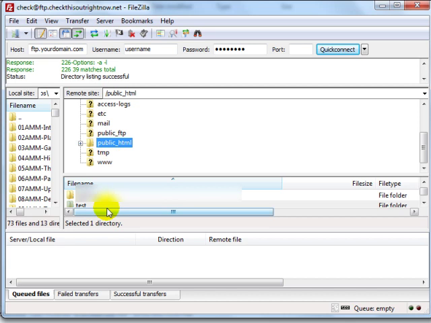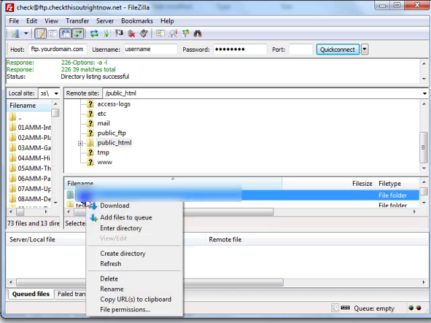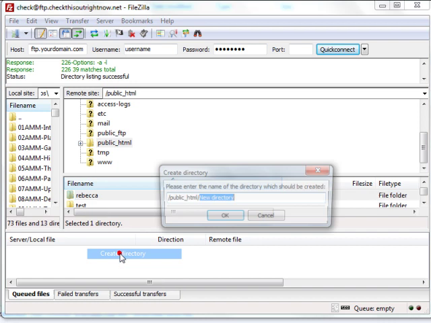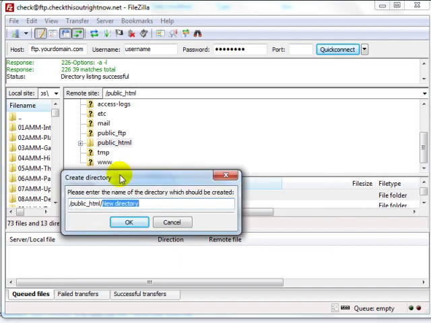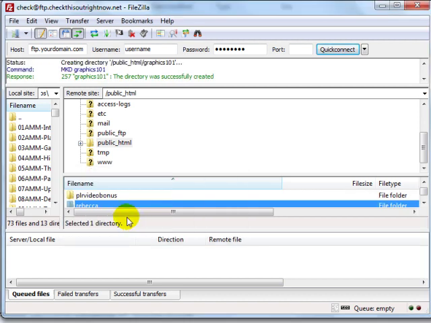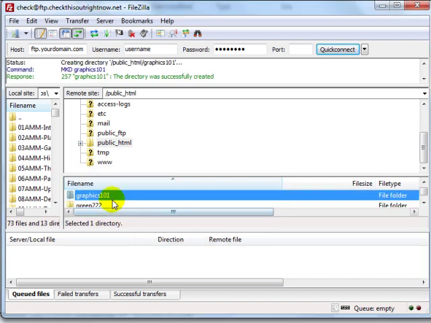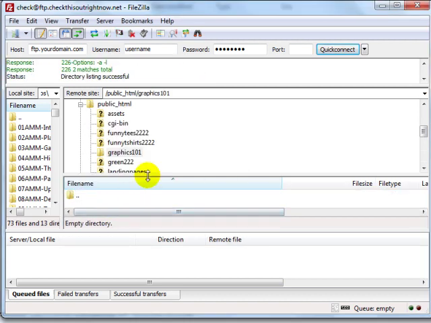But for me, because I'm creating a subfolder, I'm going to right click on Create Directory, and simply call that Graphics 101. Because remember, I saved it to checkthisoutRightNow.net/graphics101. That's where my sales page is going to be. So I'm going to click on OK and go into that folder.